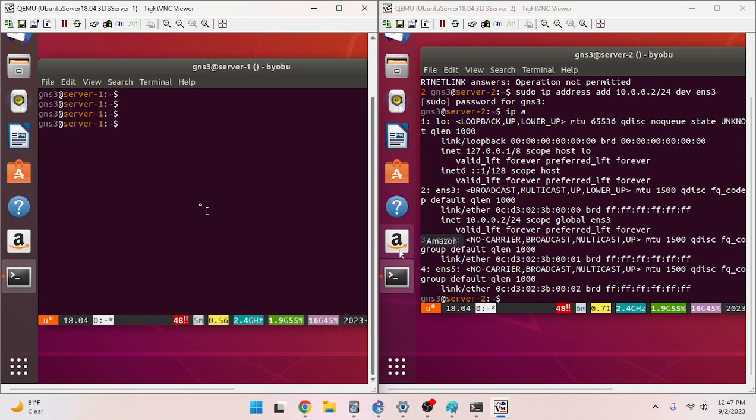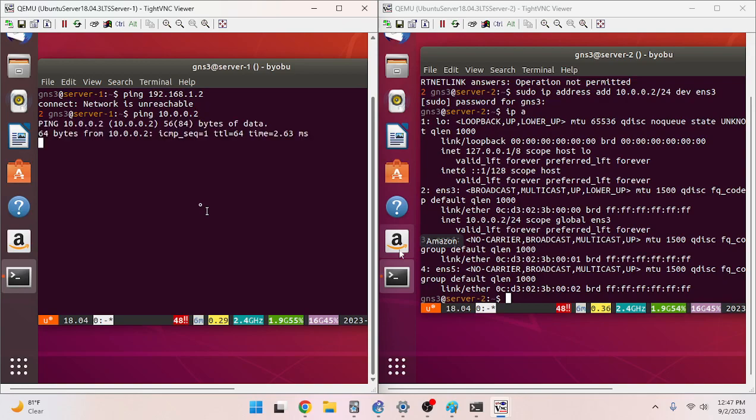All right, so now ip address add 10.0.0.1/24 dev ens3, sudo, password. All right, so let's see if we can ping between the two. Oh, we got some problems here. Yeah, the problem's with me. It's at layer 8, an ID10T error. Okay, so there we go.